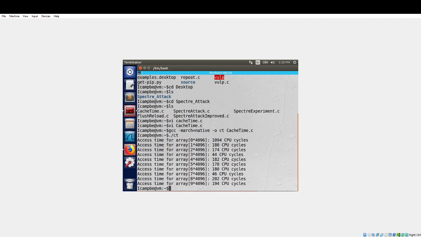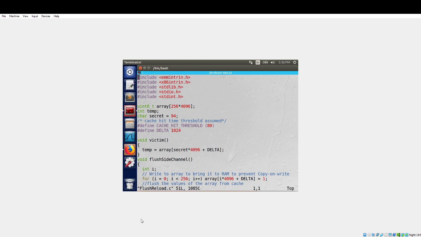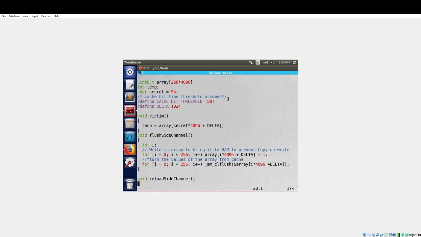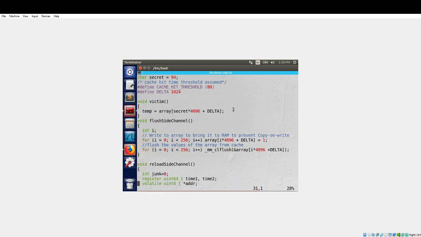After that, we're going to want to talk about flushreload.c. So we can go ahead and open it with vi. The way that this attack works is it flushes everything out and creates a whole new array. Then it'll reload everything back in, and that's how you'll be able to see your vulnerable bits.